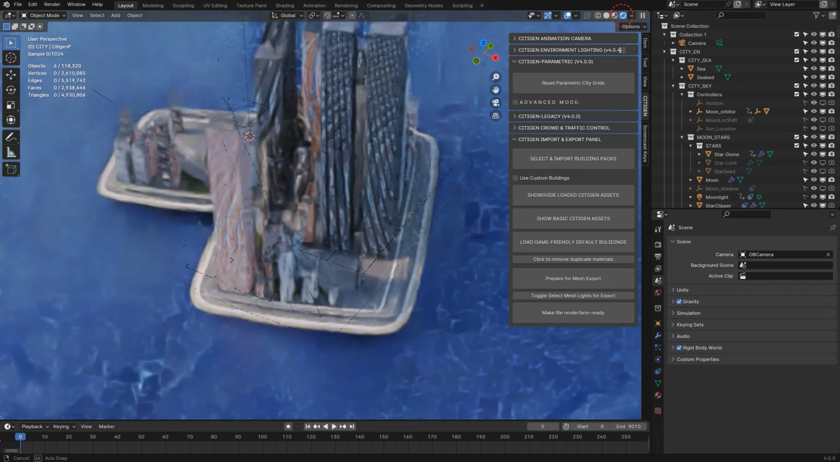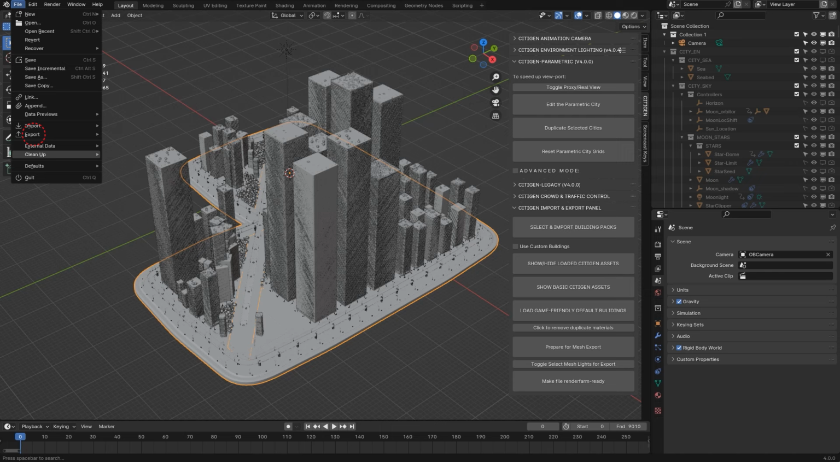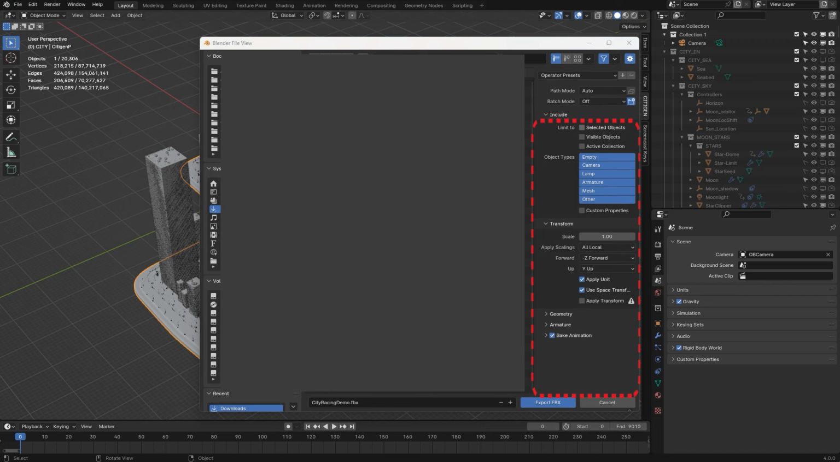Here's a trick. Click Prepare for Mesh Export. When it's finished, Citigen will isolate the ground. And let's export the ground first. Export FBX file. And remember these settings: selected objects only, mesh, and unclick Bake Animation and unclick Apply Modifiers. That will speed up the export time.